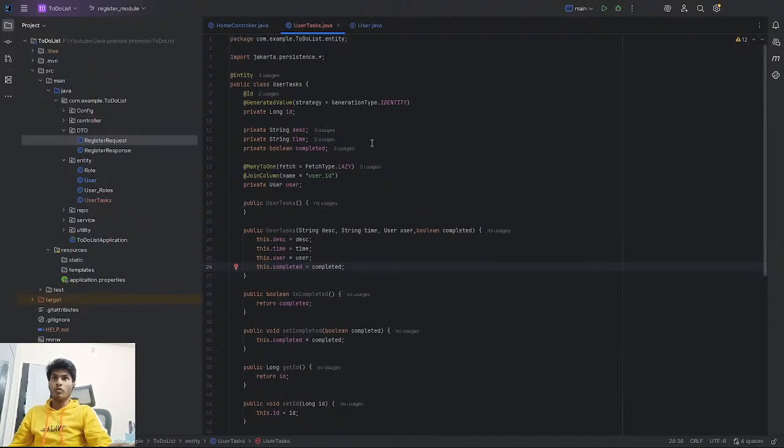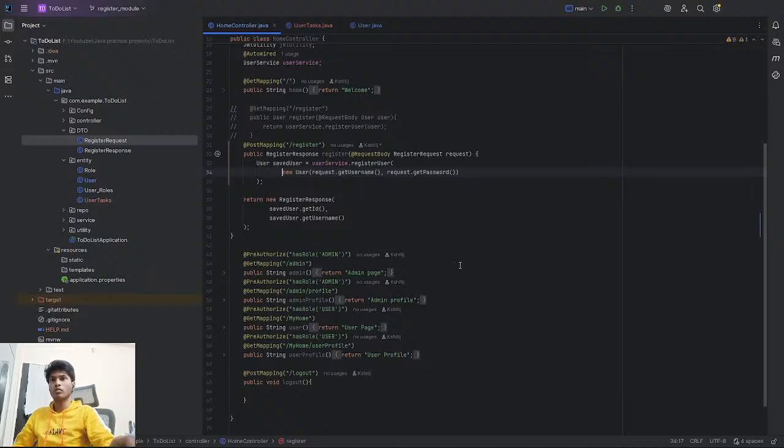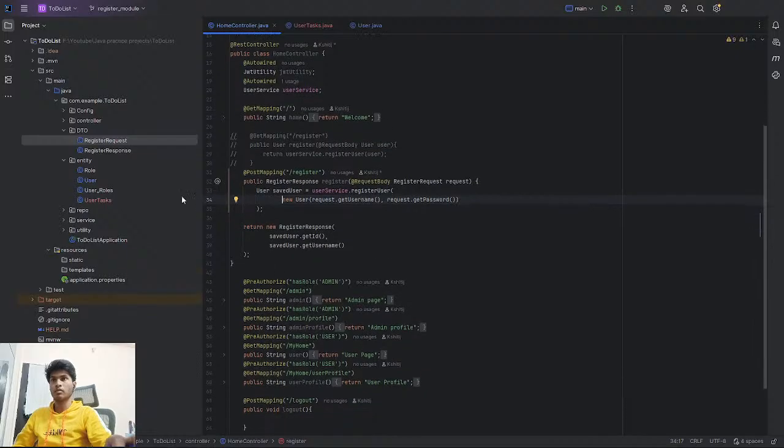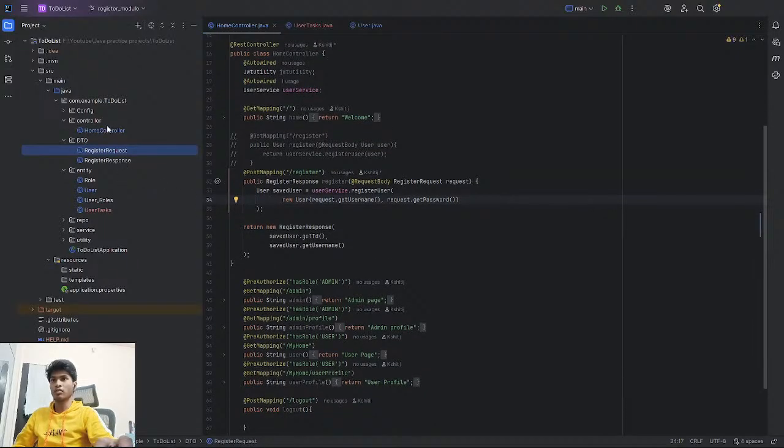What I have to do now? If I run it, it will create a database table for this and this and this and this, then everything's done. Now, what I have to do is in the controller, I have to make, okay, so I think I should make another controller.